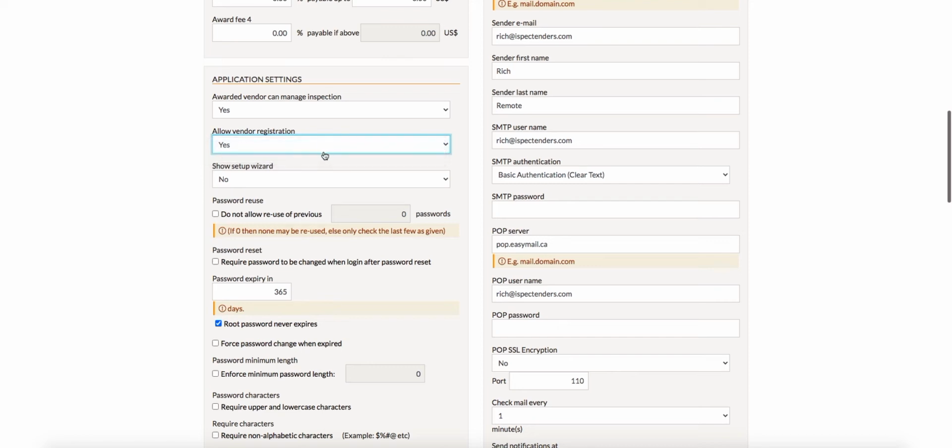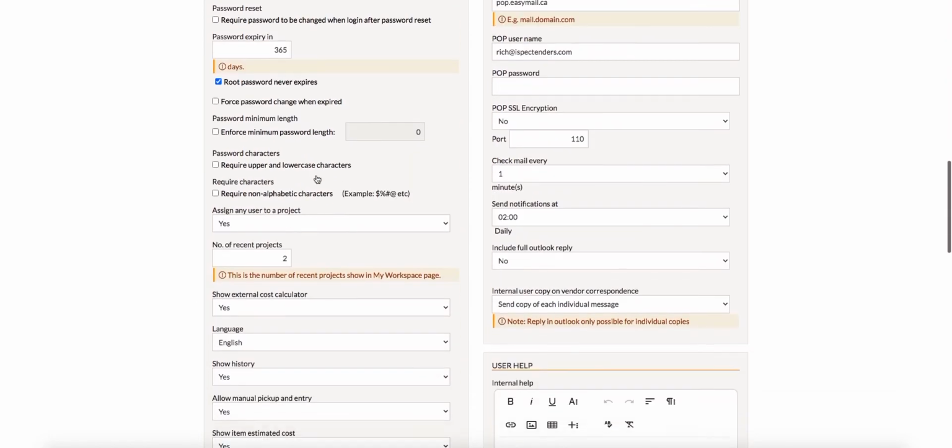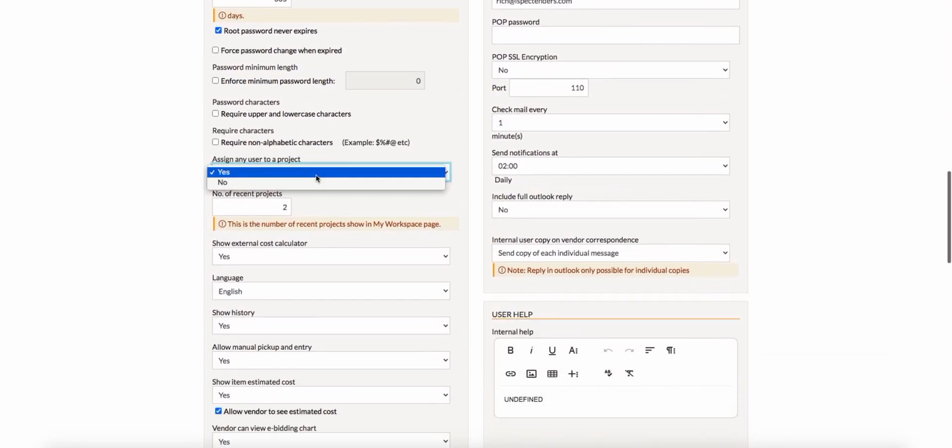Show Setup Wizard. If this option is turned on, the Setup Wizard will show while using iSpec. If it is turned off, it will not show. The next few settings are related to password security. Assign any user to a project. If this option is turned on, users from other business units can be added to a tender. If it is turned off, only users from the same business unit can be added.